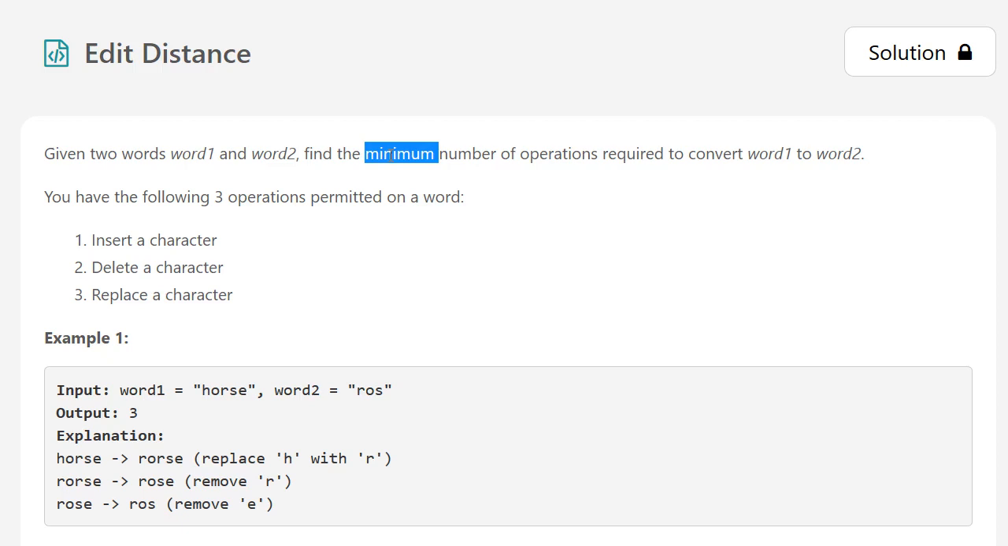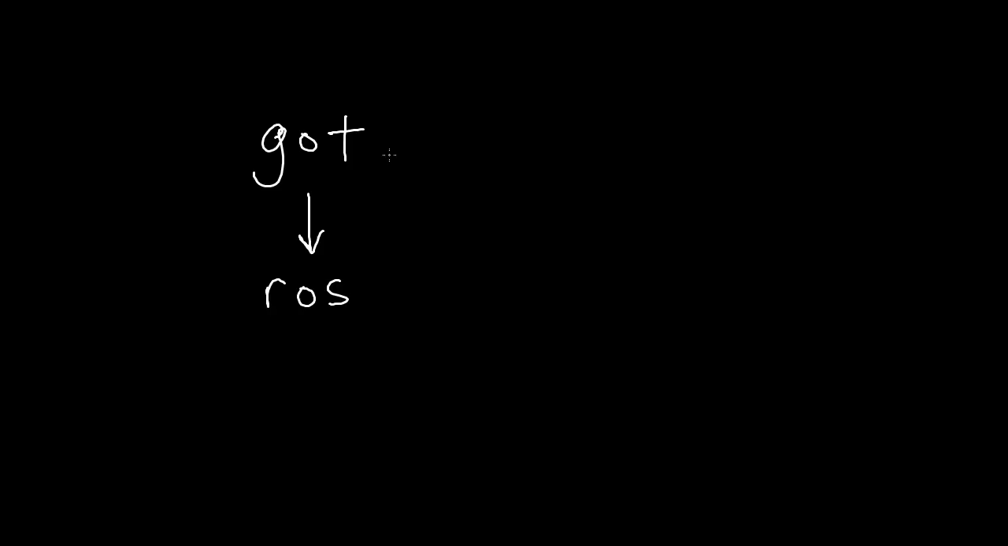And one of the tools we have for dealing with optimization problems is the idea of dynamic programming, where when you solve a subproblem, we can use that subproblem to solve the original problem. So let's see how that takes place here. Suppose we want to solve the problem of how to go from got to Ross. So we want to solve the edit distance of going from got to Ross.